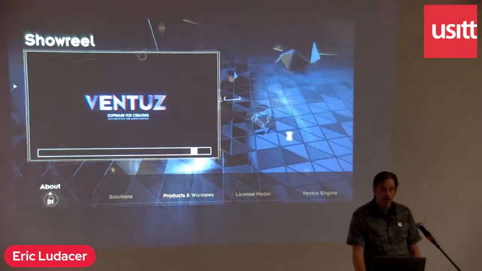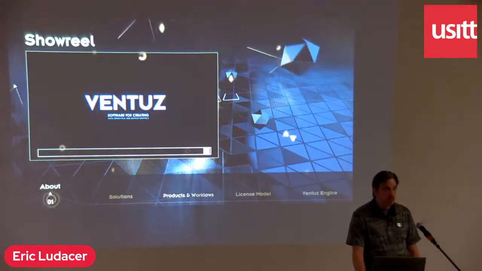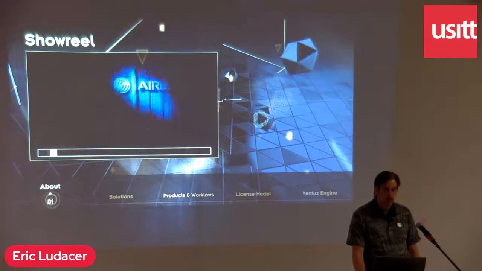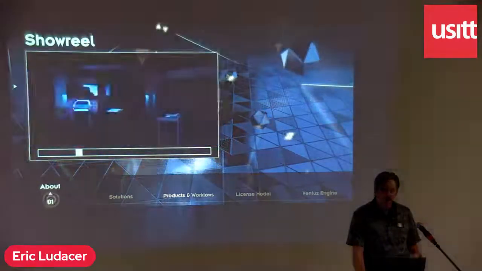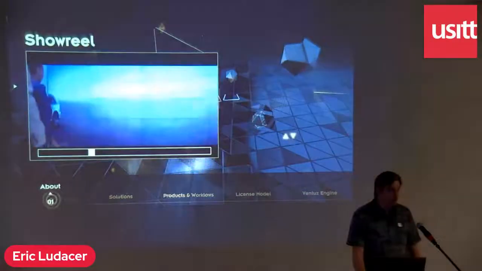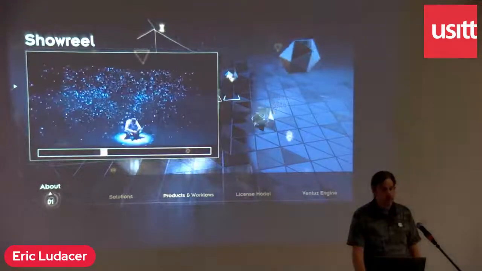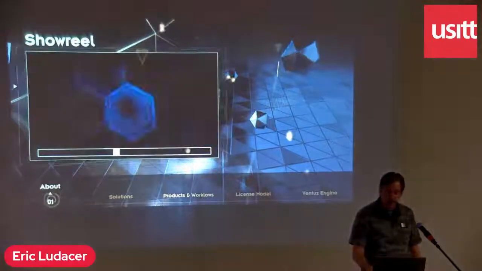We are implementing Notch to be able to be usable in Ventuz as well. And the reason being, there's a lot of people out there who know how to use Notch. But Notch doesn't do the data-driven side of things the way that we do. So people like to create things in Notch and then bring them in here and be able to use them.